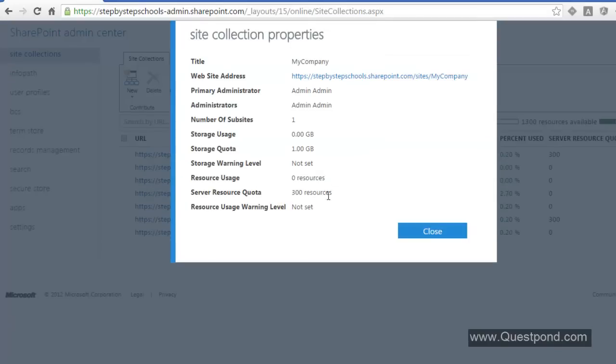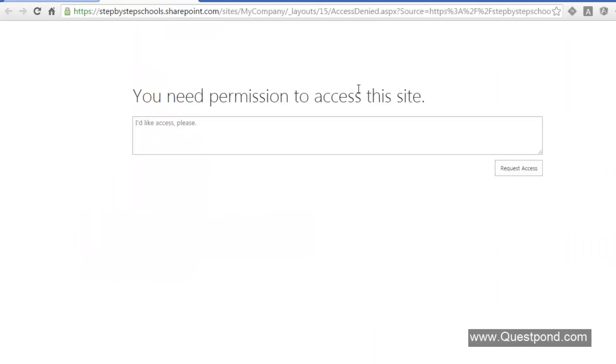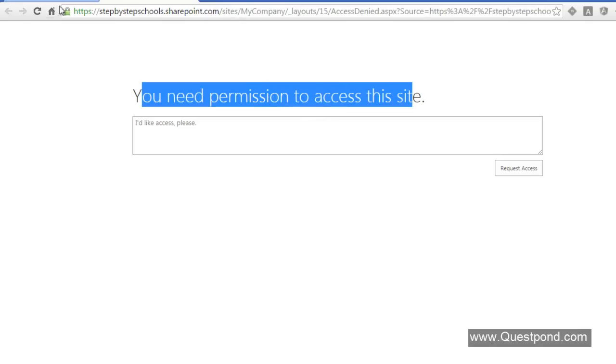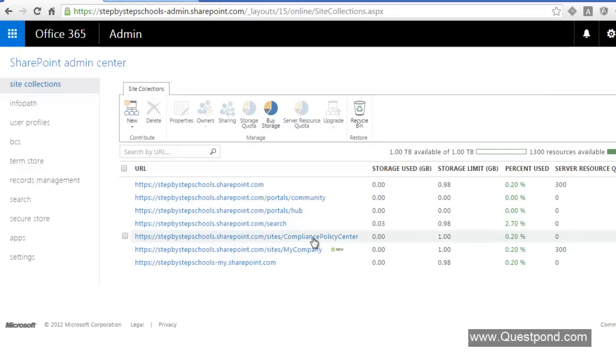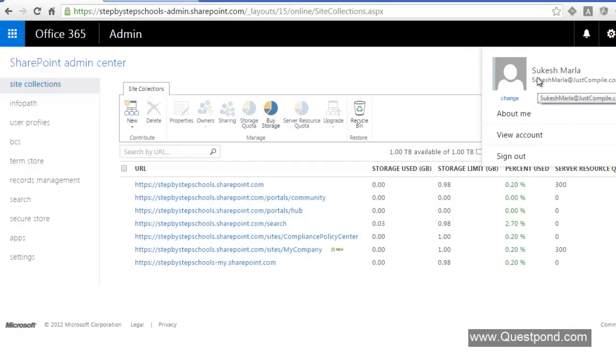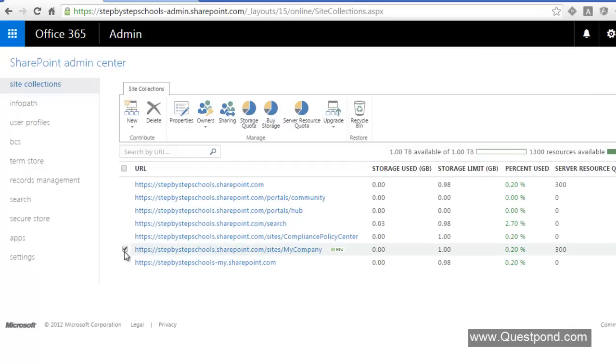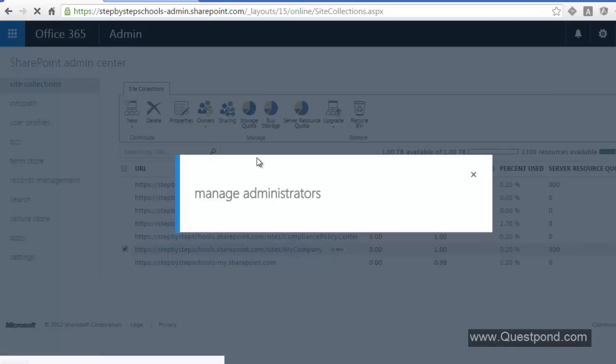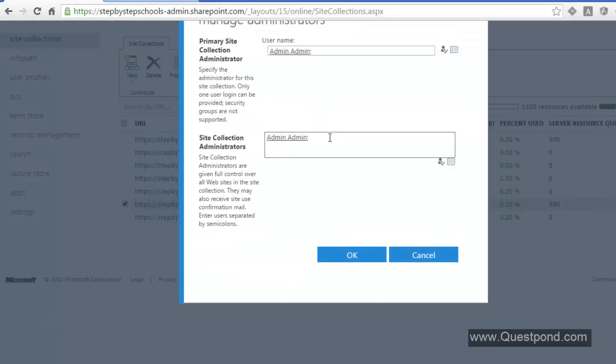So let us try to browse the site. You can see that when I try to browse the site, it says that you need permission to access this site. So what has happened? Let us understand. If you remember, to this site we have given the admin access. And if you see over here at the right hand side, I have logged in with the account Sukesh Marla, right? So in other words, my login here is different and the admin whom I have assigned here is different, right? So let me go and assign more administrators over here. So I'm going to go and assign a secondary administrator here, Sukesh, right?